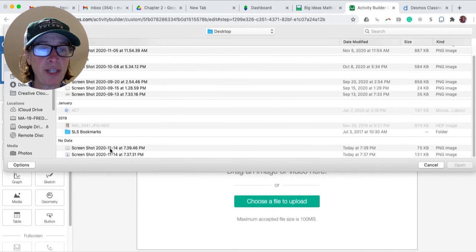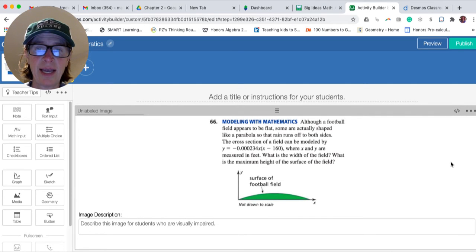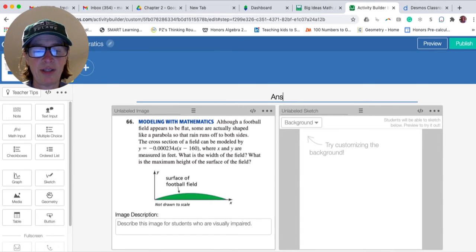And I'm going to grab that screenshot. So that's this one. And this time I'm just going to give them the sketch feature. And I'm going to put, answer the question in the space provided.